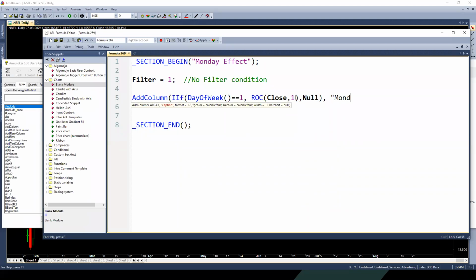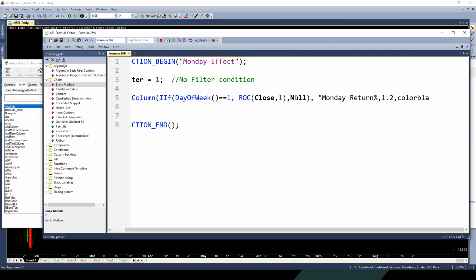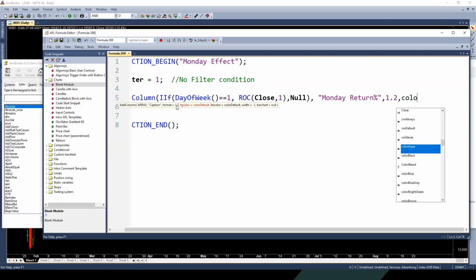So I'll name the column Monday returns, return percentage, comma 1.2. Here the format 1.2 represents 1 followed by 2 decimals. Then comma, foreground color: I want the font color to be black, and the background color to be white.